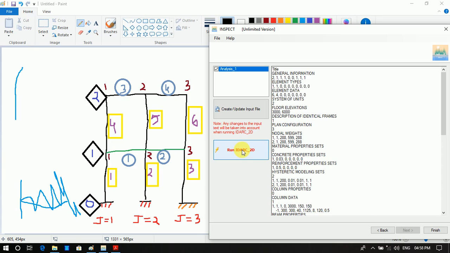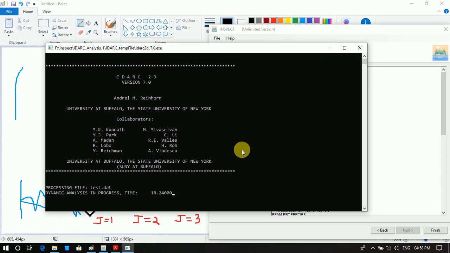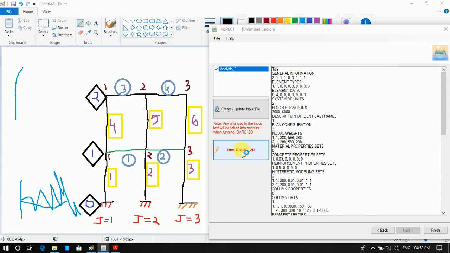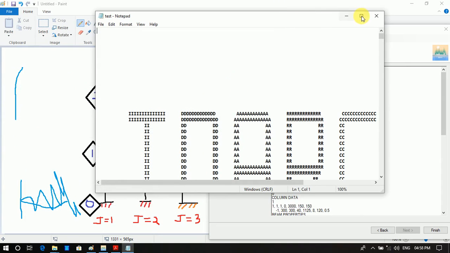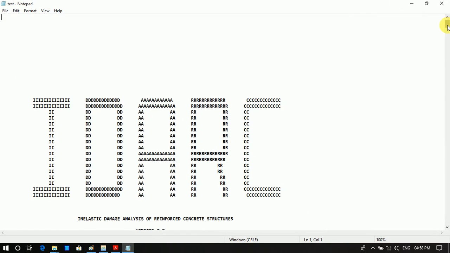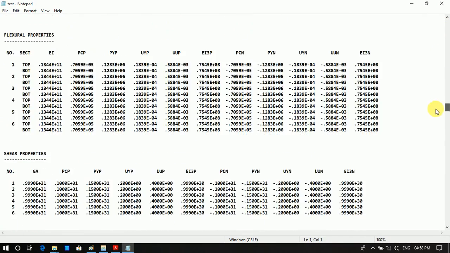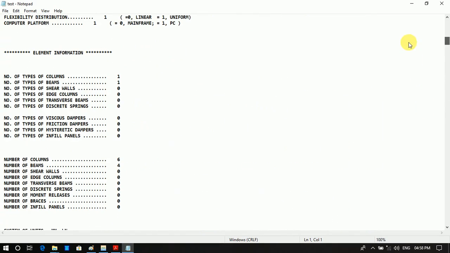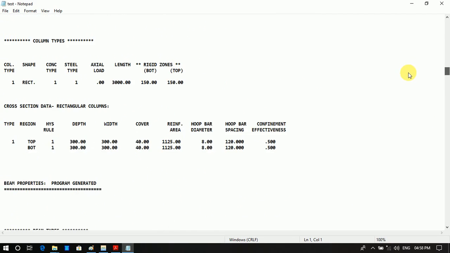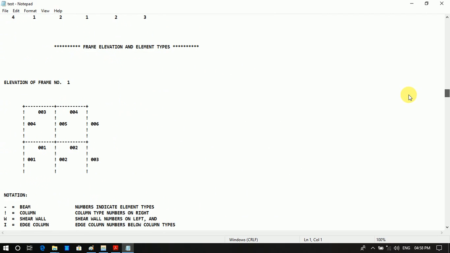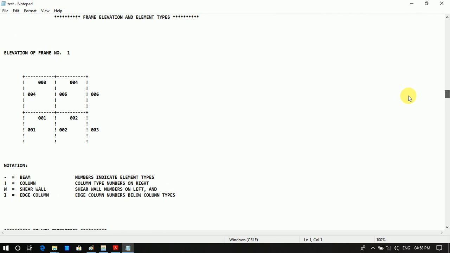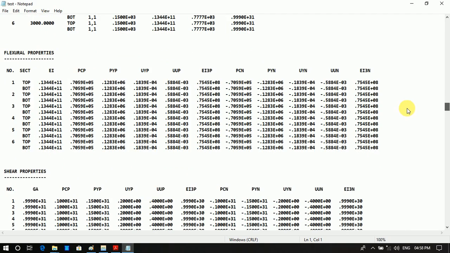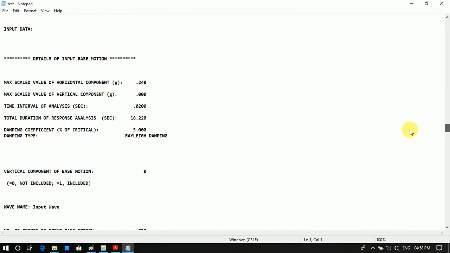So this is the processor. Automatically the process is completed. This is our output. You can see here there are a number of inputs, and this is all connectivity, and this is our frame. Okay, a 2 story frame, and you can see all these flexural properties and everything. And this is our input data of the ground motion, and output control data.